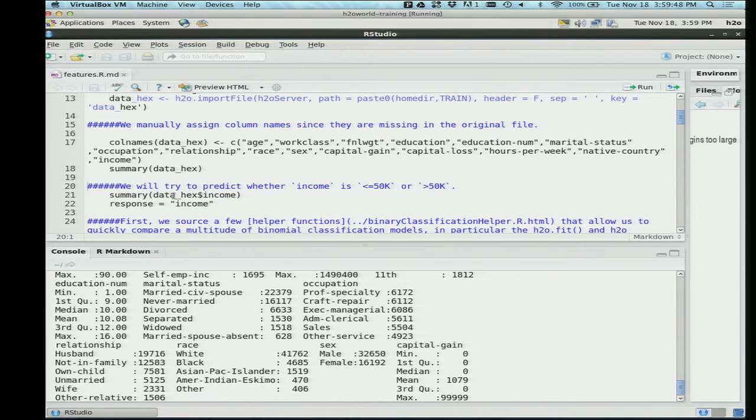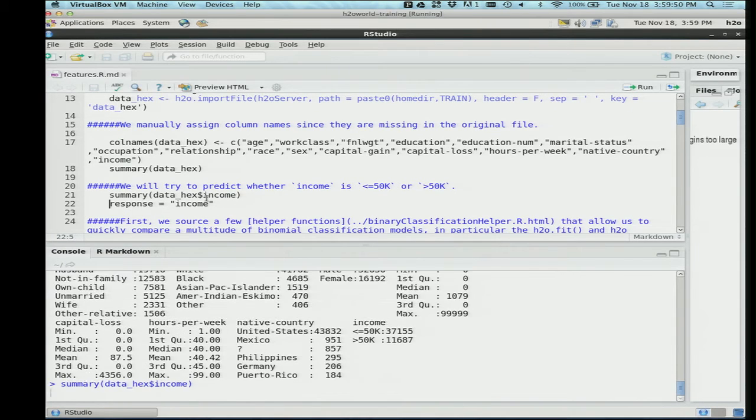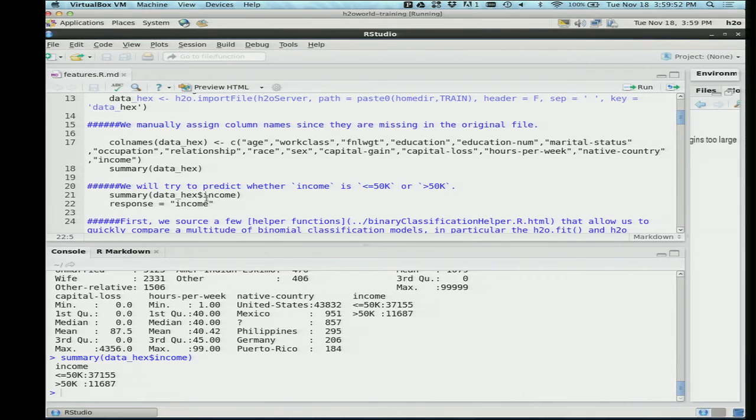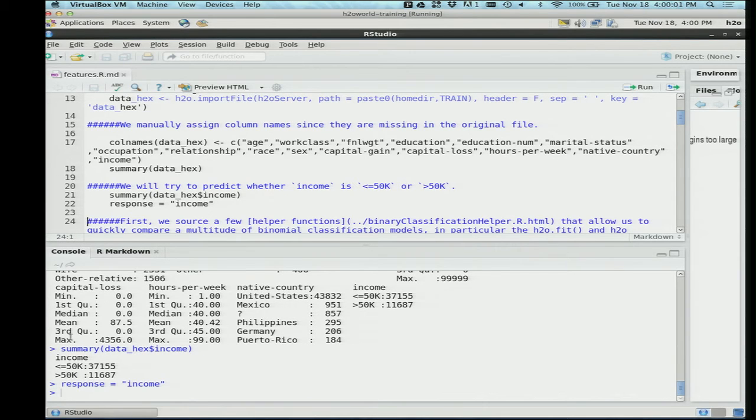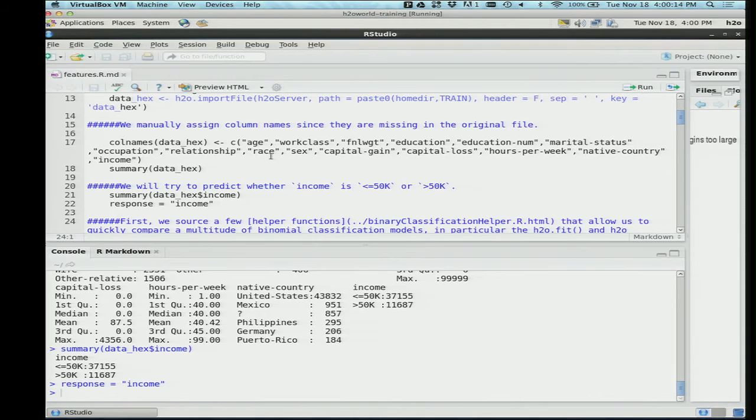So now let's make a summary of the income column, because income will be our response, right? And income, as you can see, is either 50,000 or more or less, basically. And there's 37,000 have less than 50,000 income, and the 11,000 have more than 50,000. So slightly imbalanced, but you can say not too bad. That's just the data set.